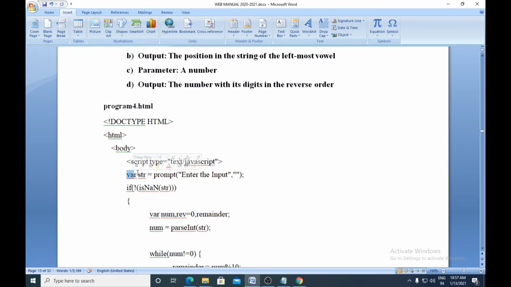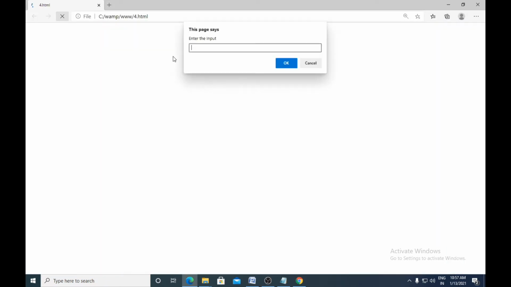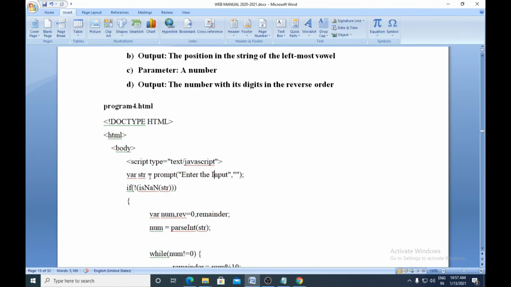The keyword var declares a variable, and the variable name is str. Now this prompt is used for displaying a prompt in the output. We get a prompt like this. This tab is displayed with the help of the prompt method. It is displayed with the help of which method?